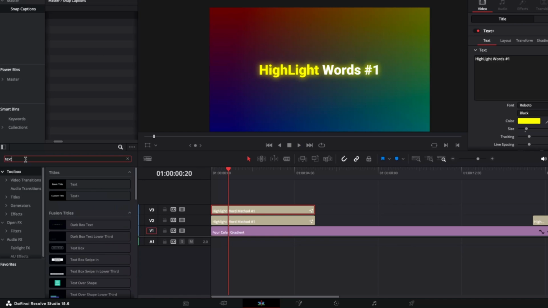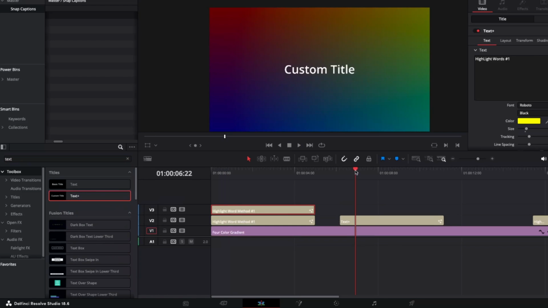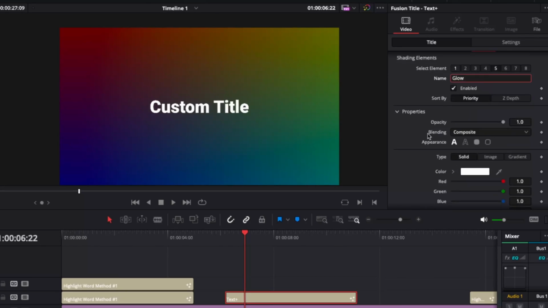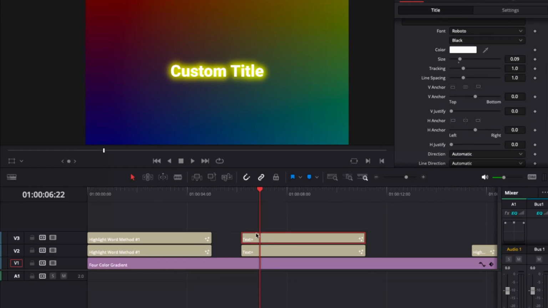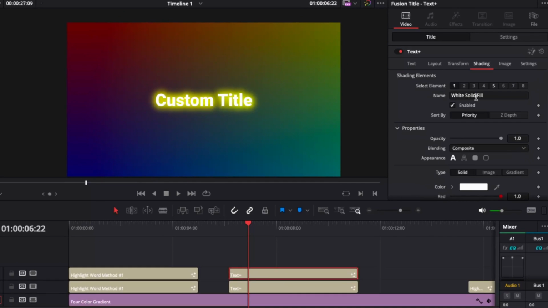First thing we're going to need is a Text Plus node. So we'll just drag that on like so. Then we want to customize this to whatever we want. So once we're happy with the style of our Text Plus node, we can simply alt drag this up to create a duplicate. And in here, we're going to have to get rid of any sort of opacity based effect. So I've got this glow going on, so I can just turn that off.